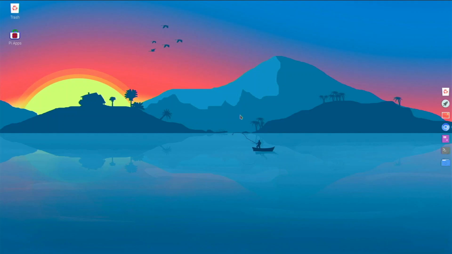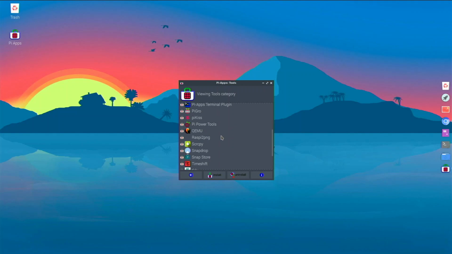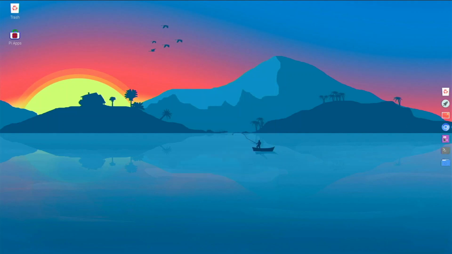And this is all the applications I'm going to be installing from PyApps right now. But I do want to mention PyApps is full of an awesome amount of apps, so I totally recommend going through these things and seeing what you like and what you don't like. But that's all I'm going to show from PyApps in this video.